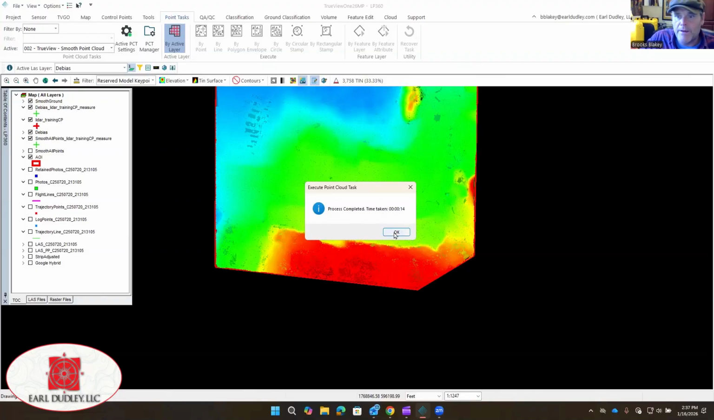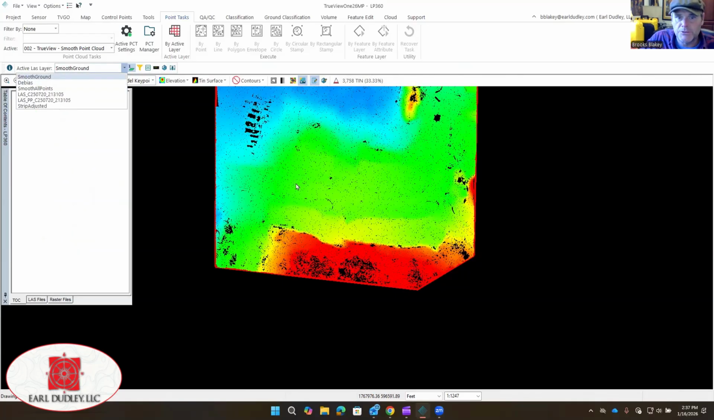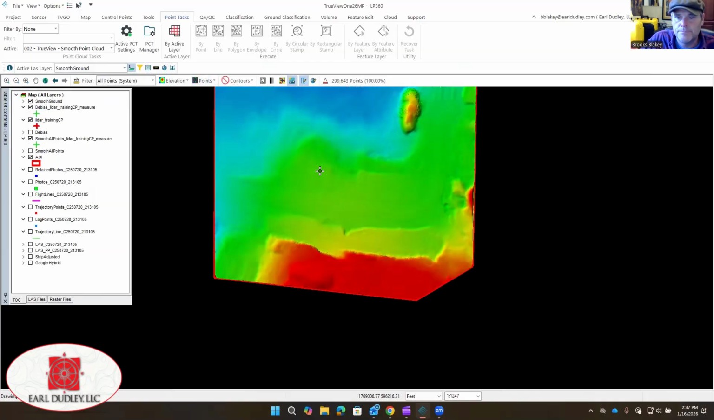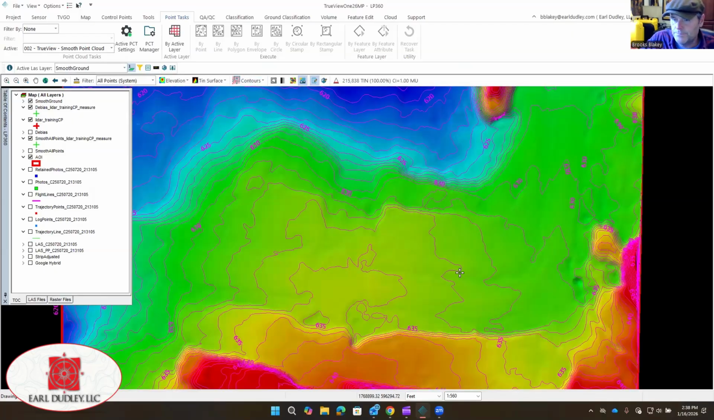Okay, you see we now have our smooth ground points. We're going to change our active lines layer to our smooth ground points. Let's turn on our 10. Now we can turn on our contours on the fly. There we go.